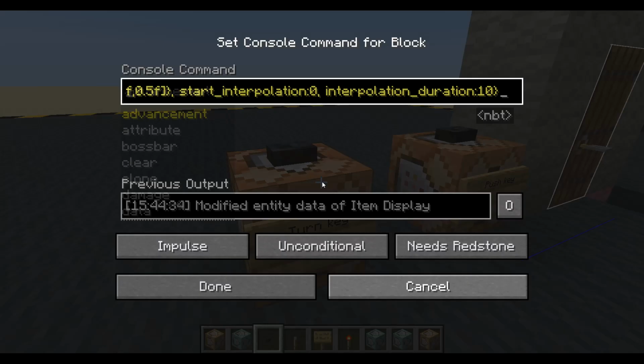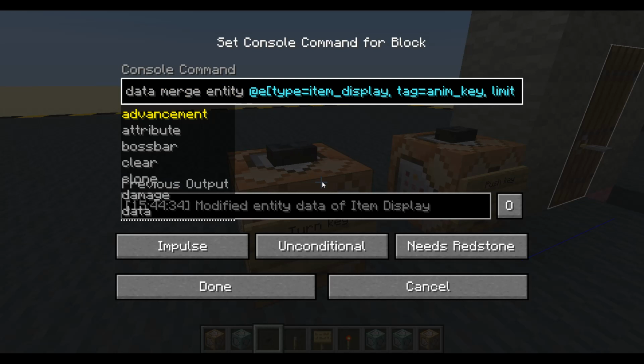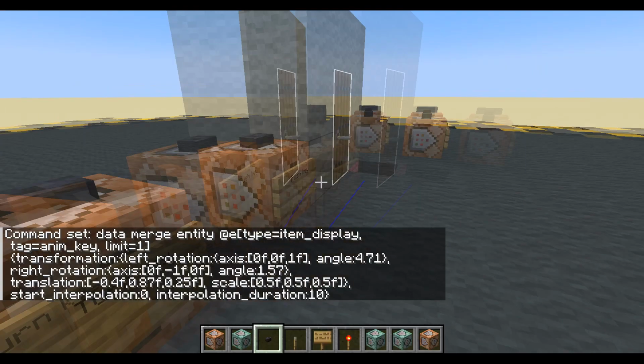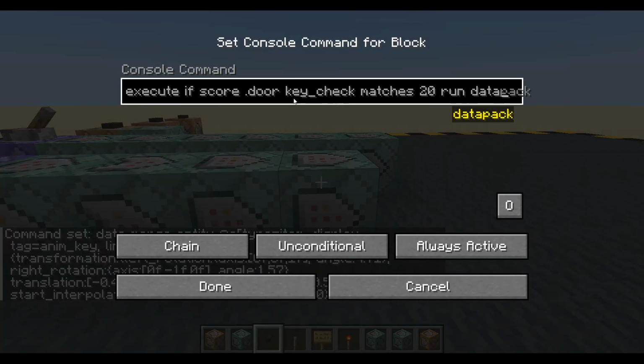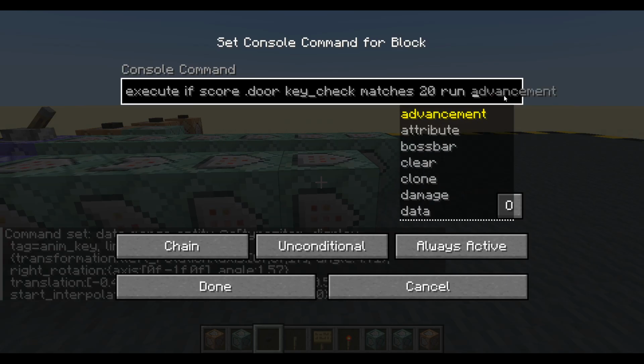Okay, yep. Let's copy this command. Copy. And we'll slap that down on the end of here. So 10 seconds, it pushes it in. 10 ticks, it pushes it in. 20 ticks. We will turn it.